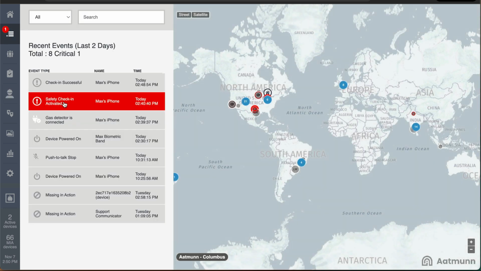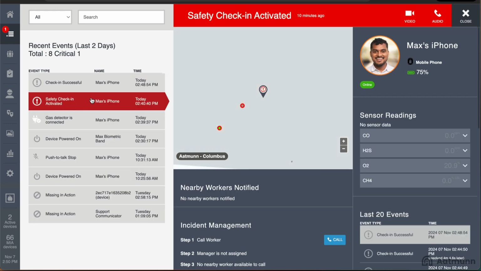Also to note, you can also send text or email notifications for any of these events as well. So let's say you want an email sent for an SOS alarm, or in this case, whenever someone activates the safety check-in mode, you can define a list of contacts and then have an email or text message or automated phone call even sent to those supervisors whenever a critical event occurs.